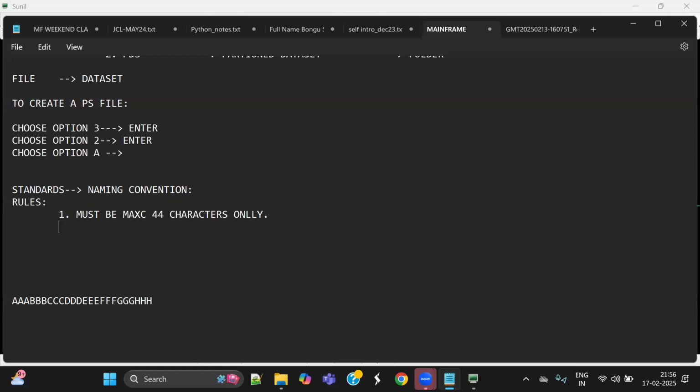You can have 5 characters, 10, 20, 30, 35, 40, but the maximum is 44 only. Okay, first point understood, I will not give more than 44. What is next? Now mainframe is telling you another thing. It should be the combination of qualifiers. What is a qualifier? I'll tell you, you will understand. It should be the combination of qualifiers.